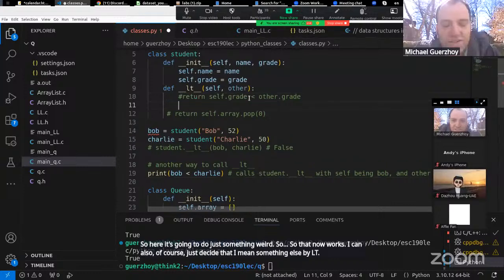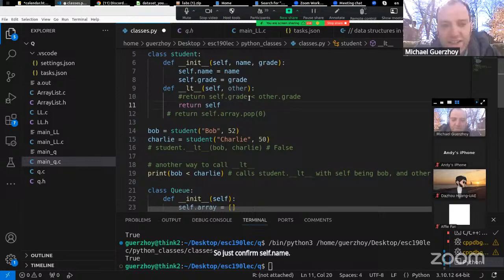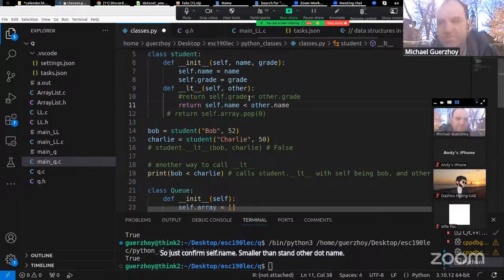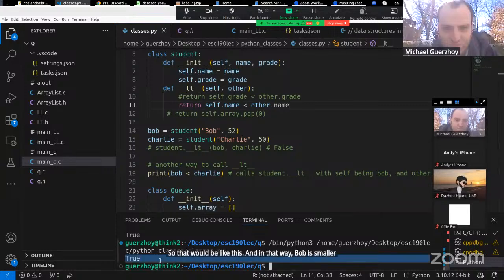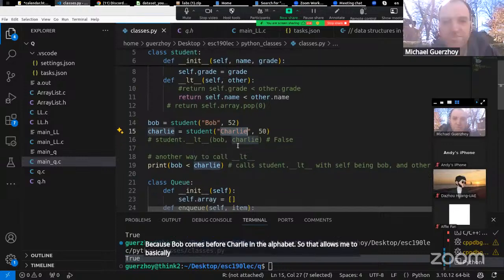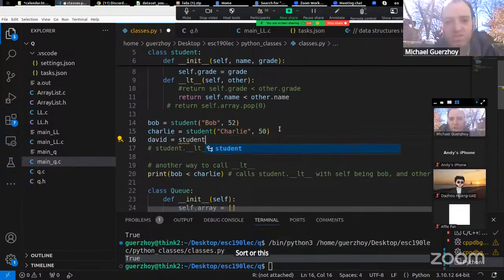I can also, of course, decide that I mean something else by LT. So maybe what I mean is I want to compare their names alphabetically. So just return self.name smaller than other.name. That would be like this. And in that way, Bob is smaller than Charlie because Bob comes before Charlie in the alphabet. So that allows me to sort, or this is one way of sorting in a custom kind of way.